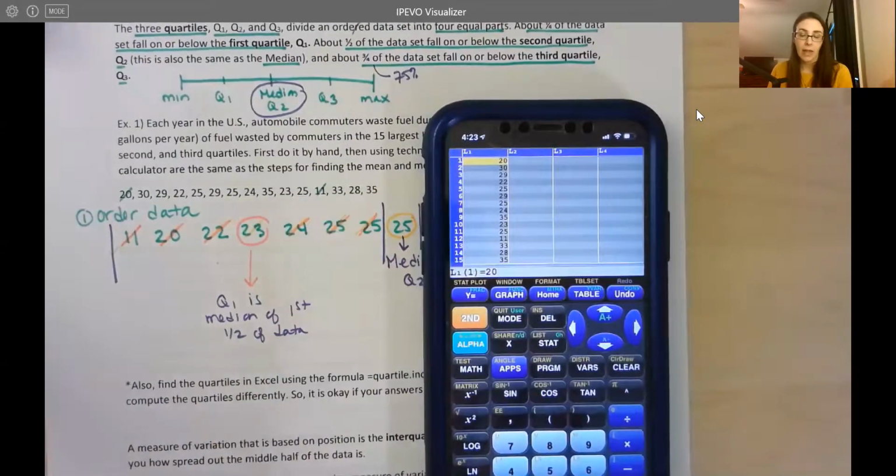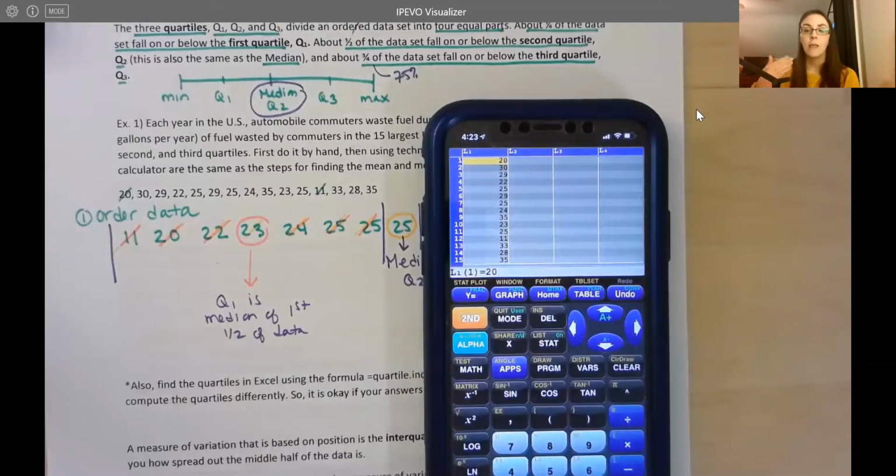Now, I don't need to sort it. I can if I want to, but I don't have to sort it. All I need to do is go back and do that one var stats procedure that we've done for the mean, the median, and the standard deviation already. It's all there together, which is wonderful.